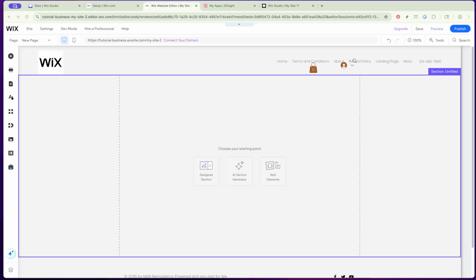The first thing you'll want to do is navigate to the Wix website editor. This is where all the magic happens. Once you're in the editor, take a moment to familiarize yourself with the layout if you're new to Wix. On the left-hand side of your screen, you'll notice a vertical panel filled with icons. This side panel is your toolbox for adding features to your website.